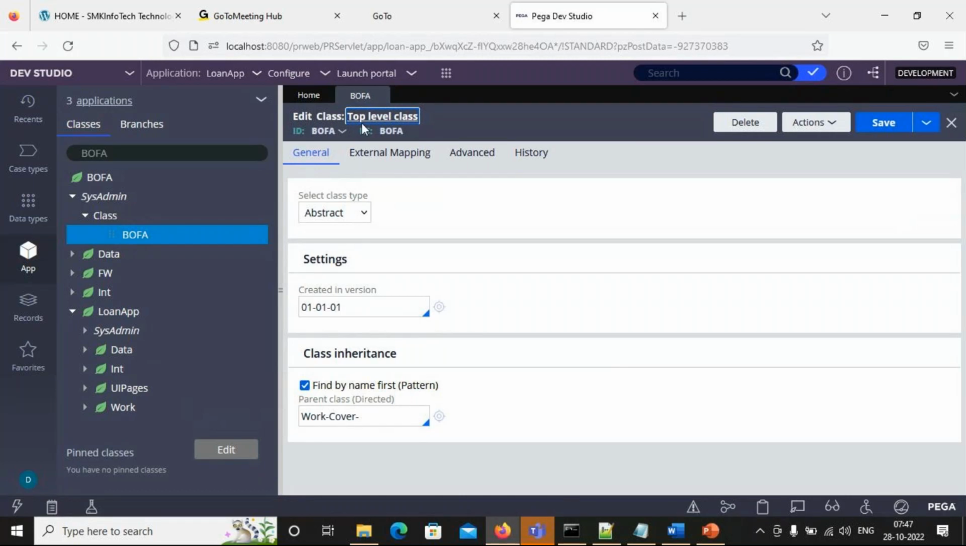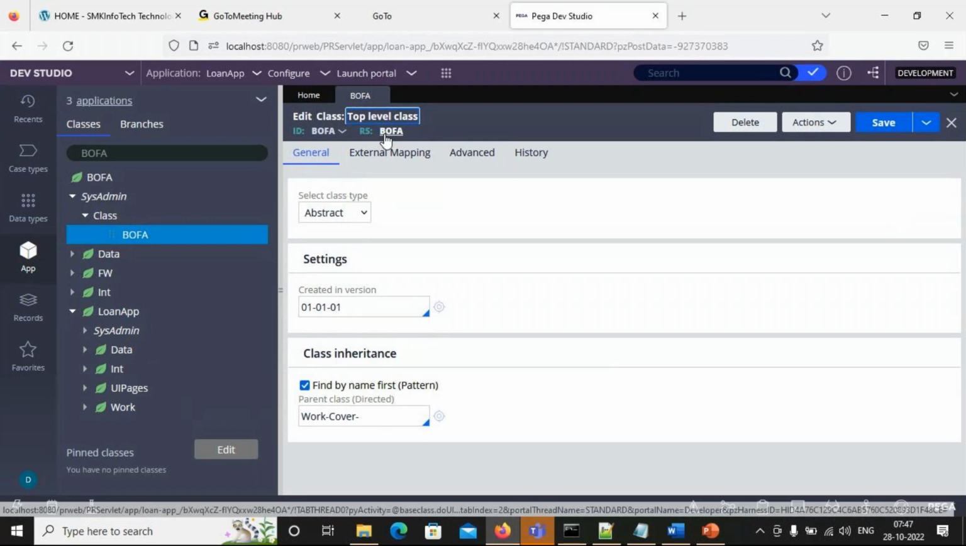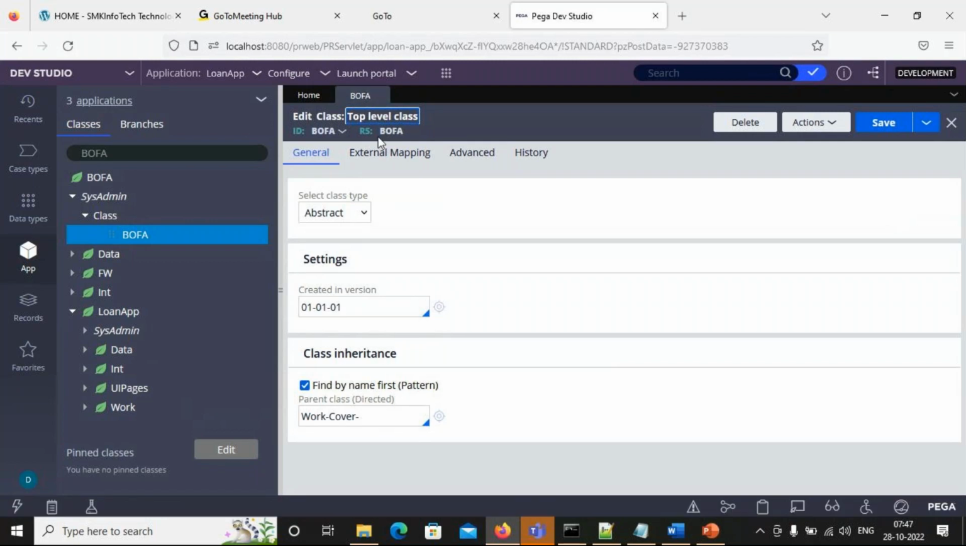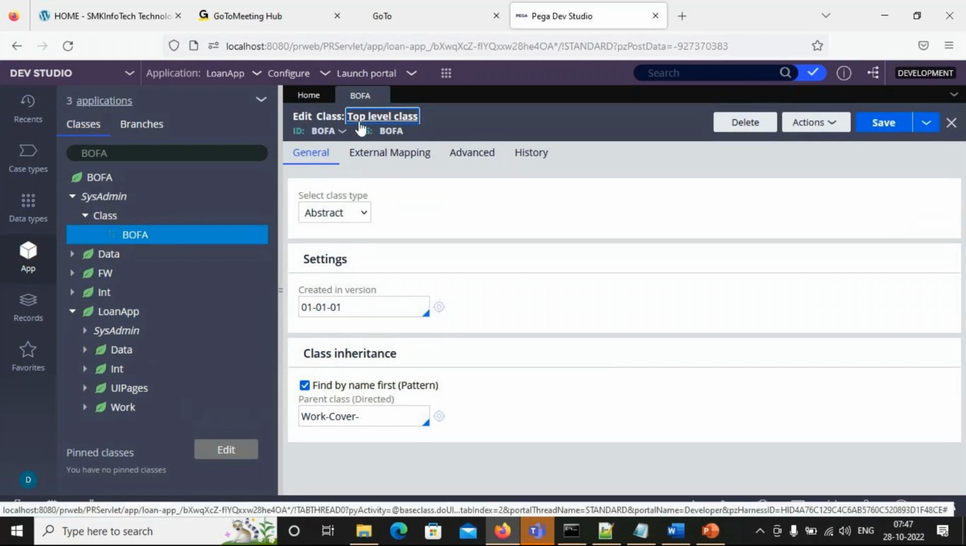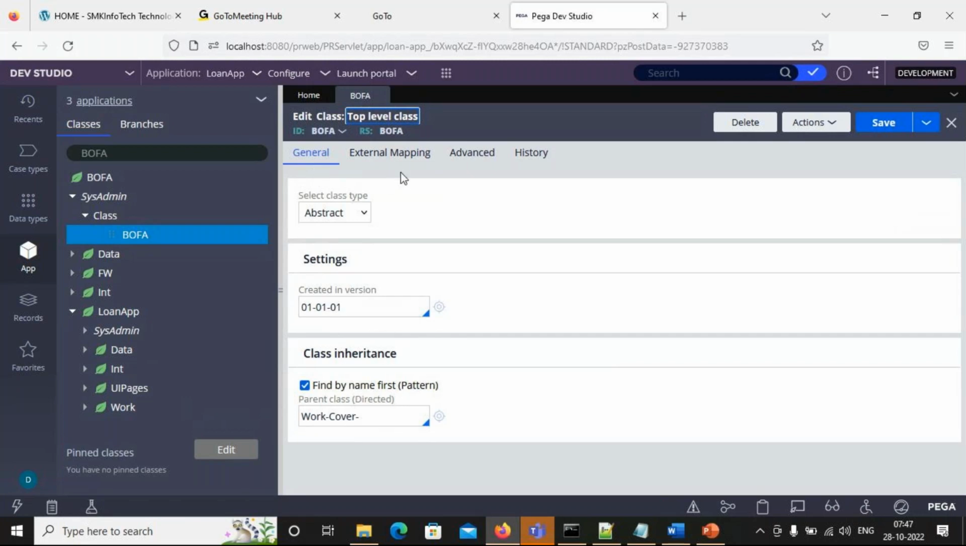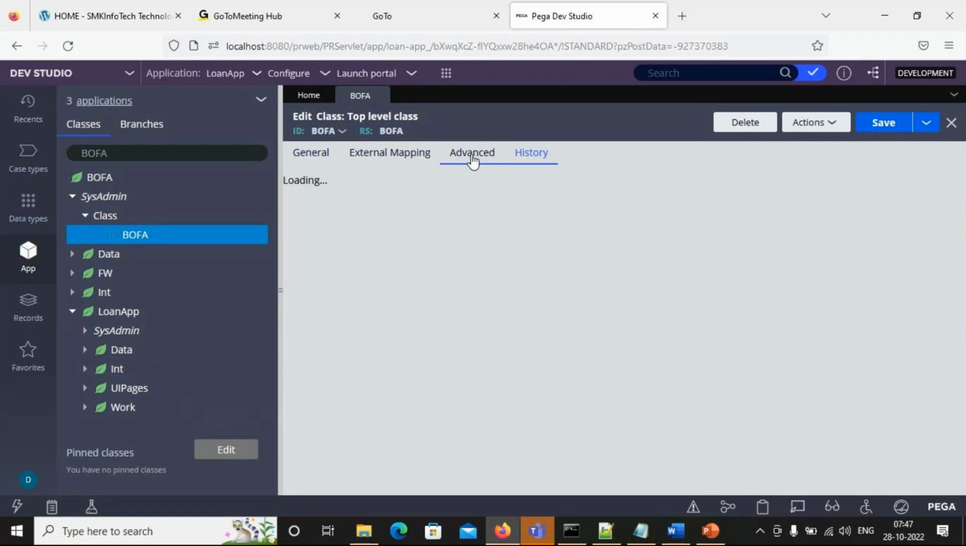What is this RS rule set? This class rule is stored inside this rule set. What is that? We'll talk about it later. Now the tabs: general, external, advanced, history. History is about the class rule, you need to write it.